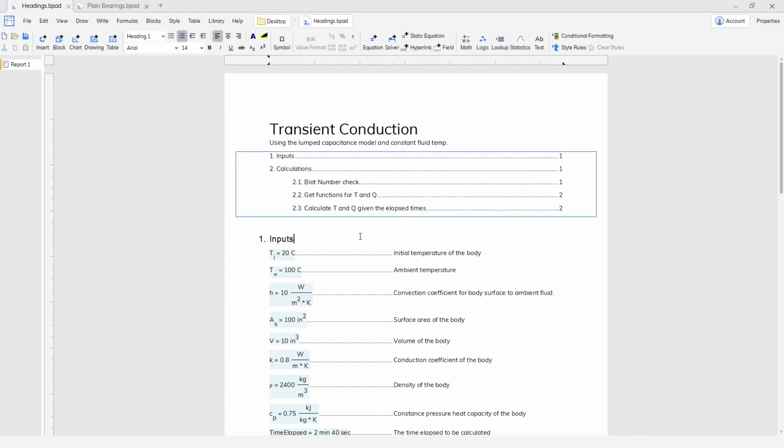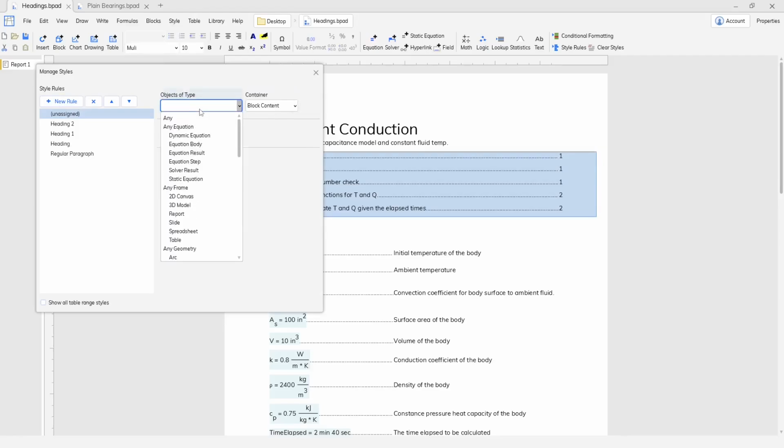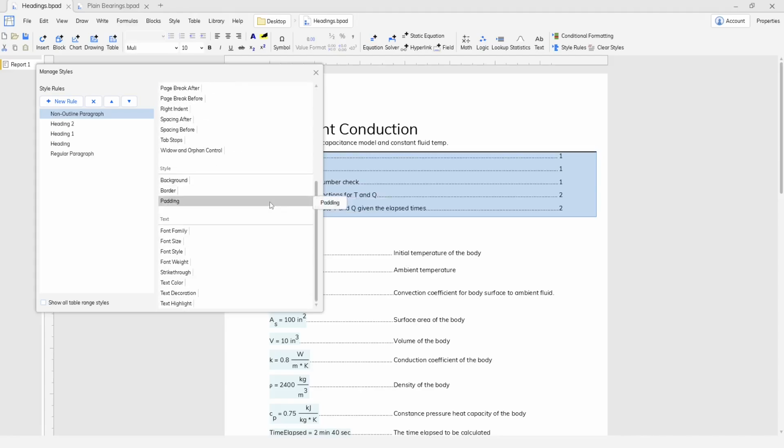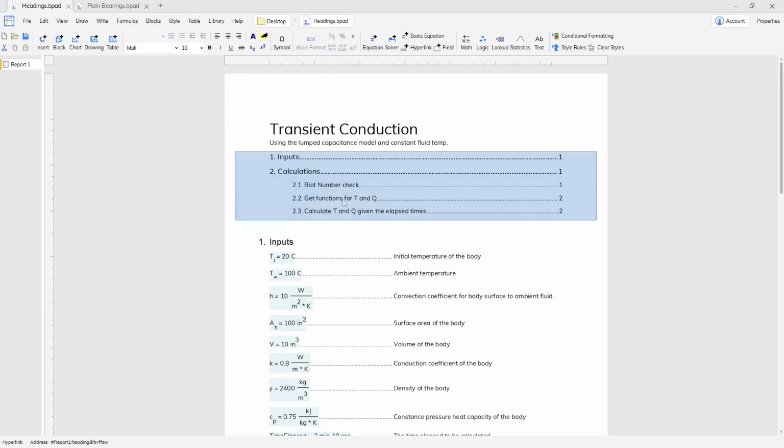For any further formatting, you're going to use style rules. So you can click on this, go to Style, Manage Styles, press New Rule, and make sure your container is block content. After that, you're going to set objects of type to either non-outline paragraph for heading 1 level stuff, or outline 1 for heading 2, and so on and so forth for the further headings. So I'll click non-outline paragraph and change the font size here to 12 and press enter and close out of this window, and you'll see now my heading 1s inside of the table of contents are set to a 12-point font.